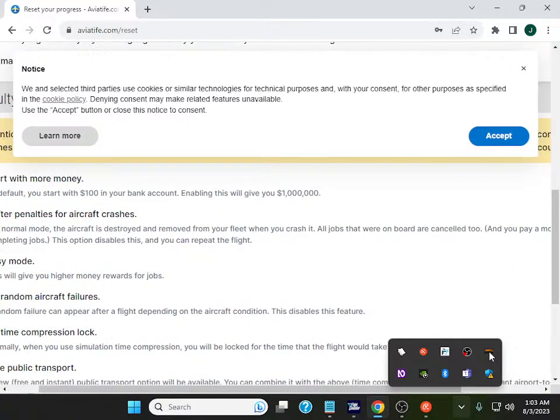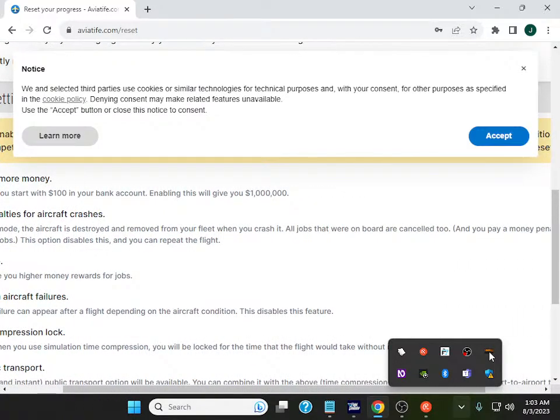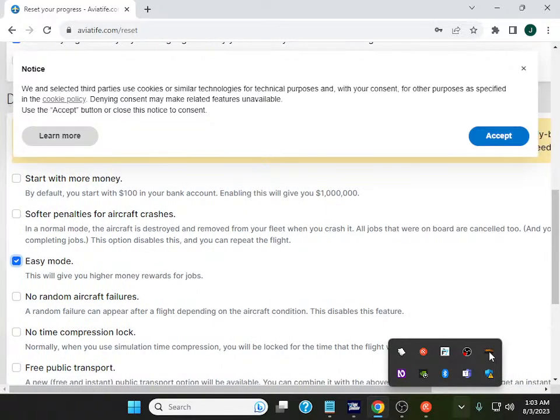No random aircraft failure. A random failure can happen after a flight, depending on the aircraft condition. The checkbox is not checked.